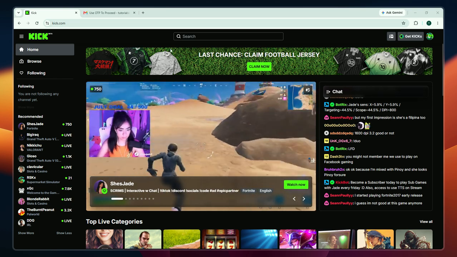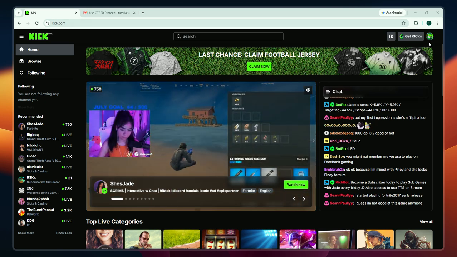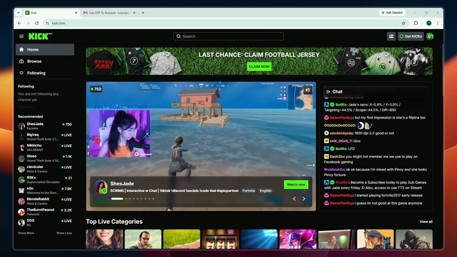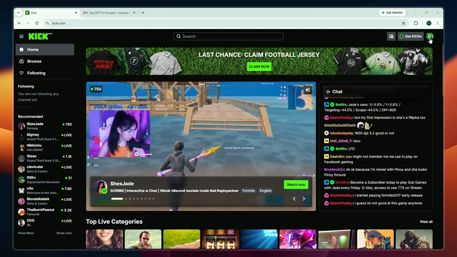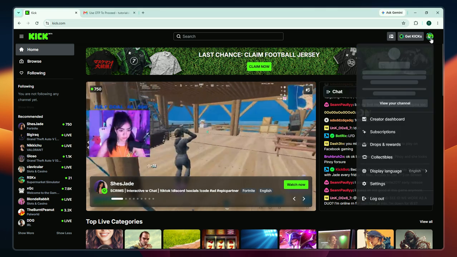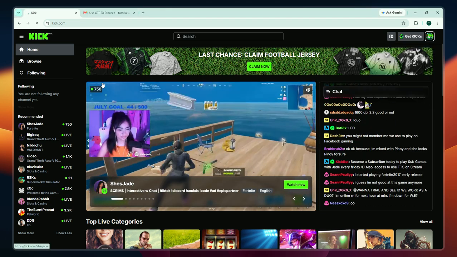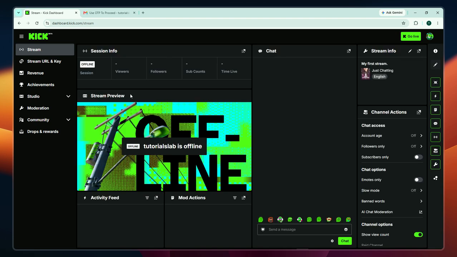First, open your web browser and head over to kick.com. Once you're there, log in using your credentials to access your account. After logging in successfully, look towards the upper right corner of the screen where you'll find your profile icon. Click on it, and from the drop-down menu that appears, select Creator Dashboard. This will take you to the main control center where you can manage all your streaming settings and configurations.